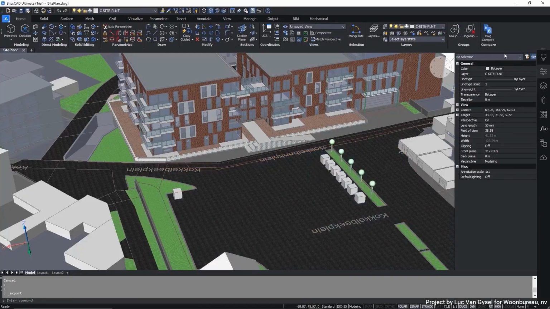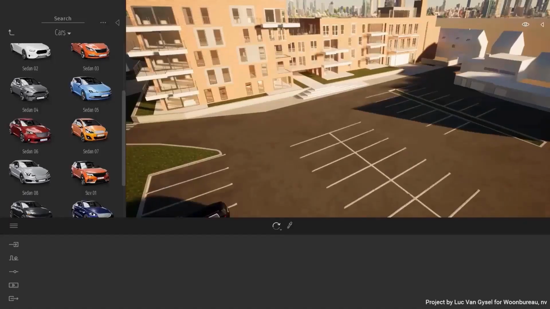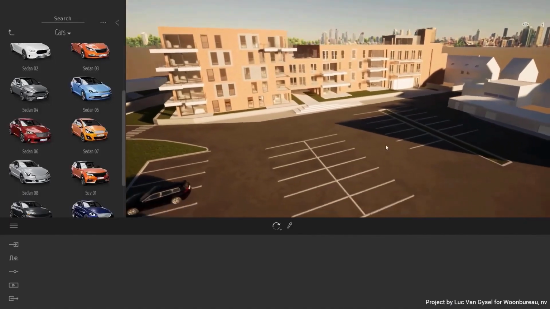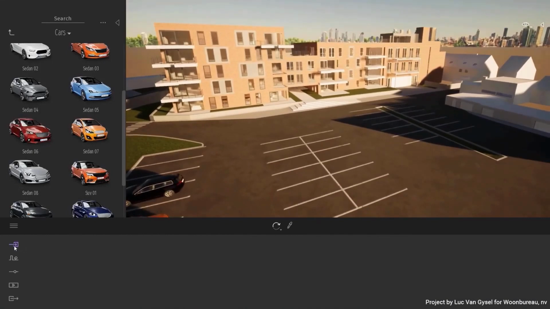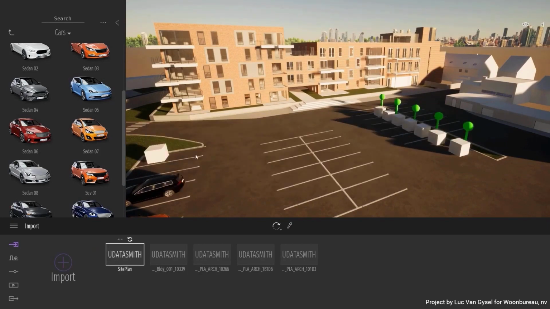So my file has been exported. Let's close that, come back to Twinmotion. Now if I want to update my 3D model, I will just come to the import dock, and I will just click on refresh to update basically my Datasmith file. And now as you can see, my boxes just appeared.